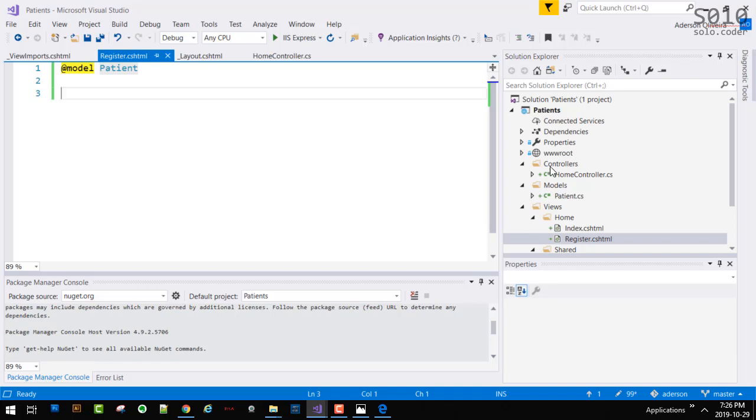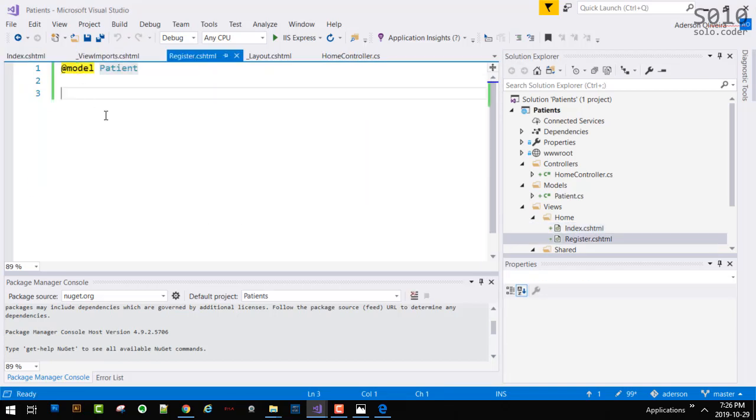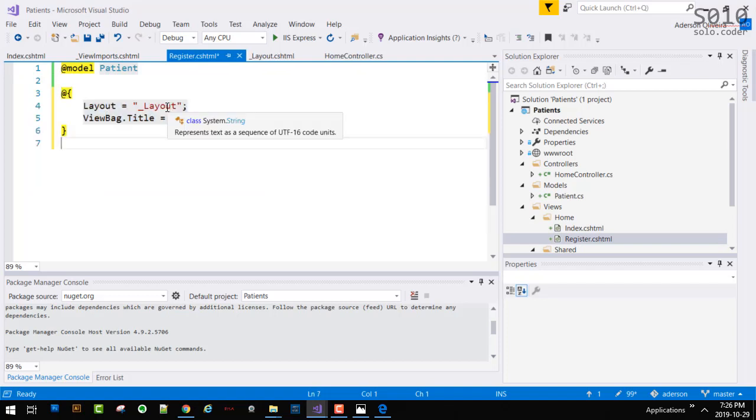So we need a code block, very similar to Index. So we have to add this. Layout is the same, but this is now Add New Patient. This becomes a title. Then, what do I have to do now? Again, we are creating the entry form. So we're going to create our form here.